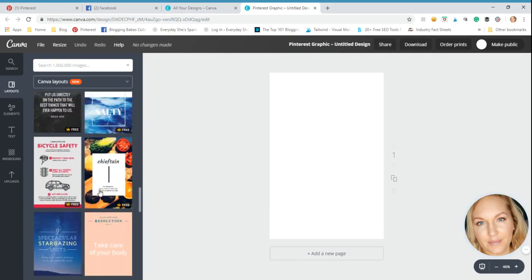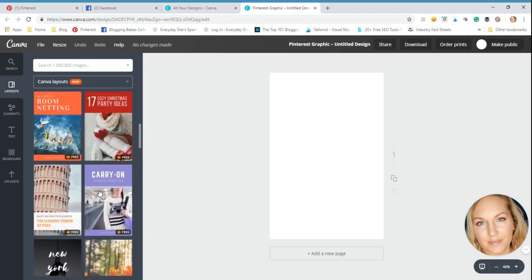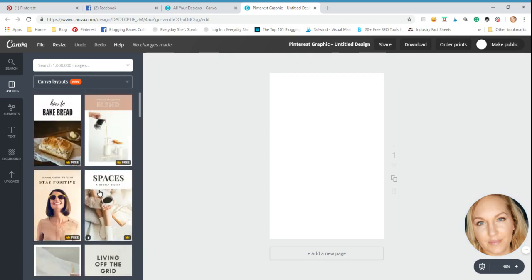There are some that you have to pay for, but there's a ton in here that you can work with that are free. So I'm going to show you how to design one right from scratch, just from this blank canvas. But if you really needed some inspiration, you could certainly pop this in and just make the changes and it would be fine. Everybody kind of has their own different way of doing things.